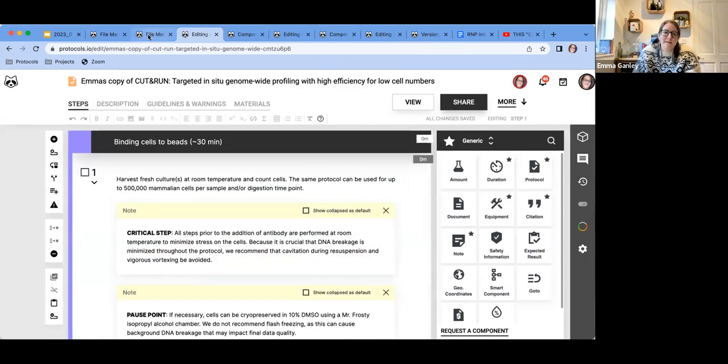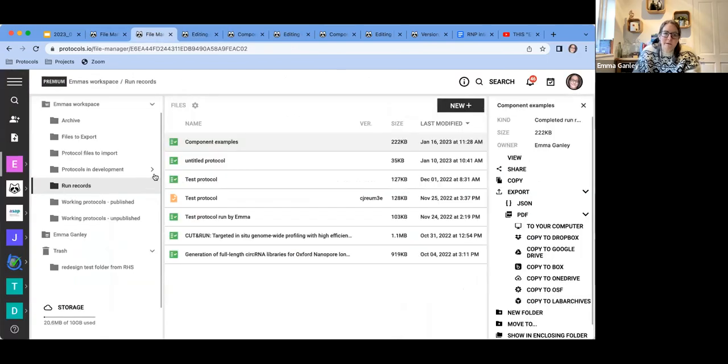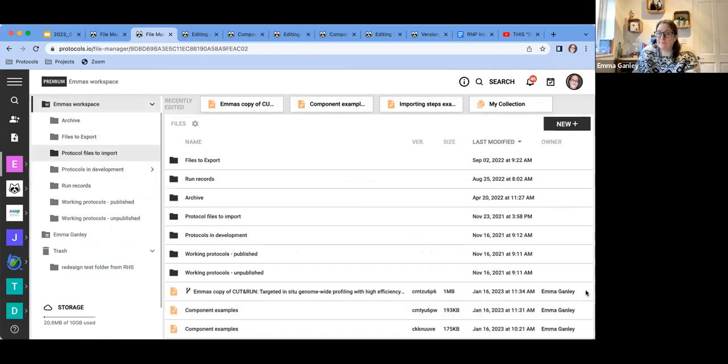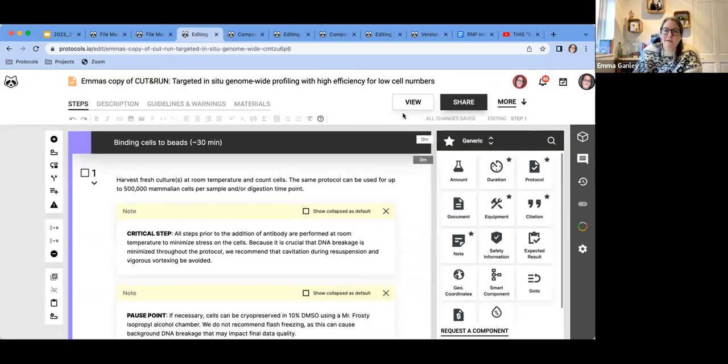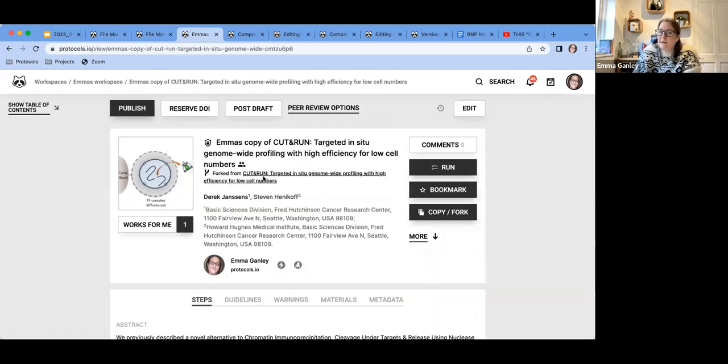What is very nice is if we go back to the workspace, that now shows up that I've made this fork. You can see the little icon, which looks like a little fork, and it tells me exactly where that protocol was forked from and the owner of that protocol. So if I went on to publish this, it would also show up on the protocol as well that it was forked from that protocol. So actually, if I view that copy that I made the fork of, you can see where it came from.